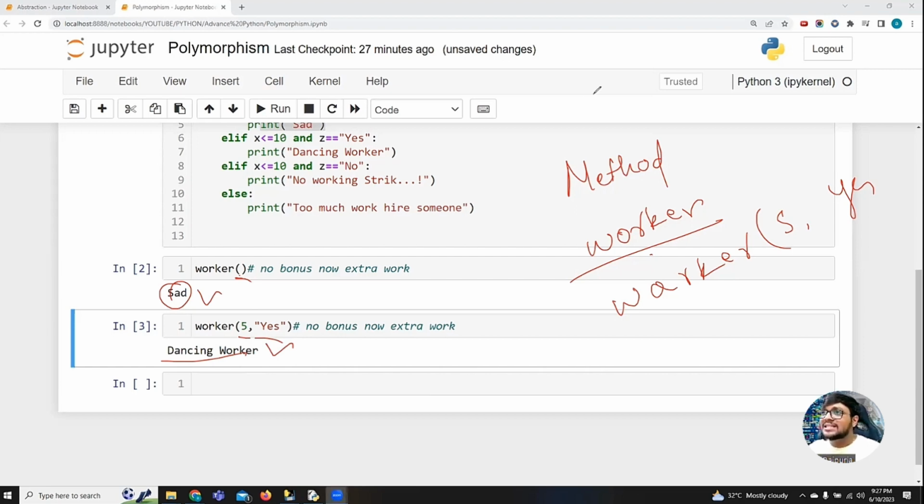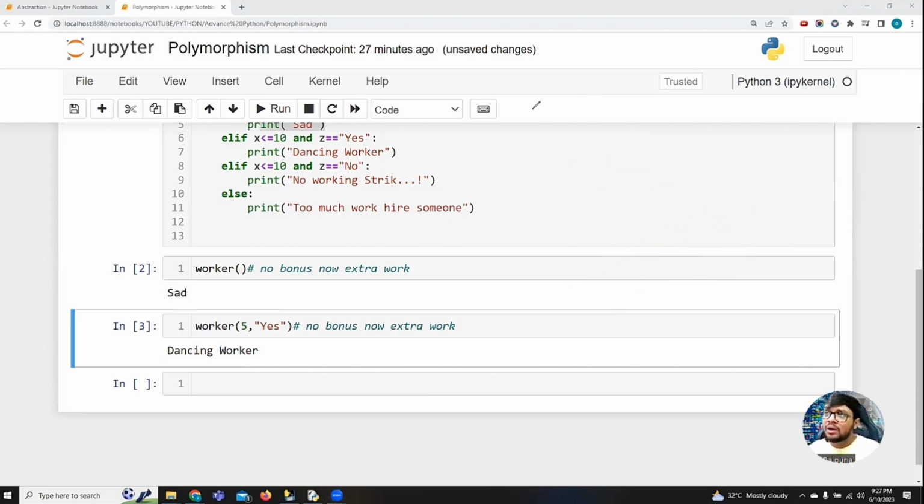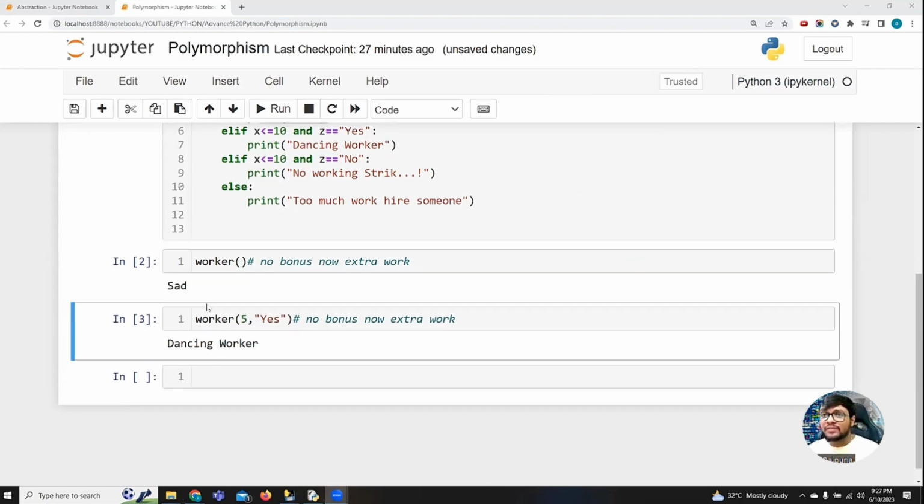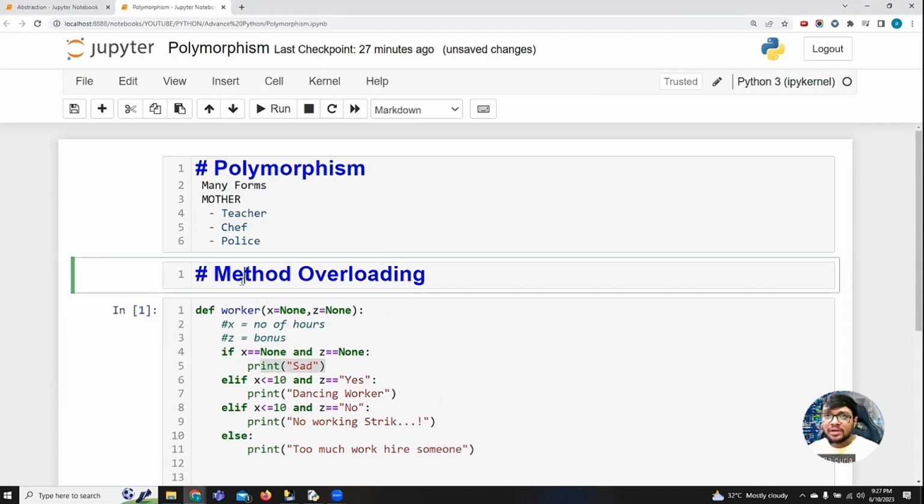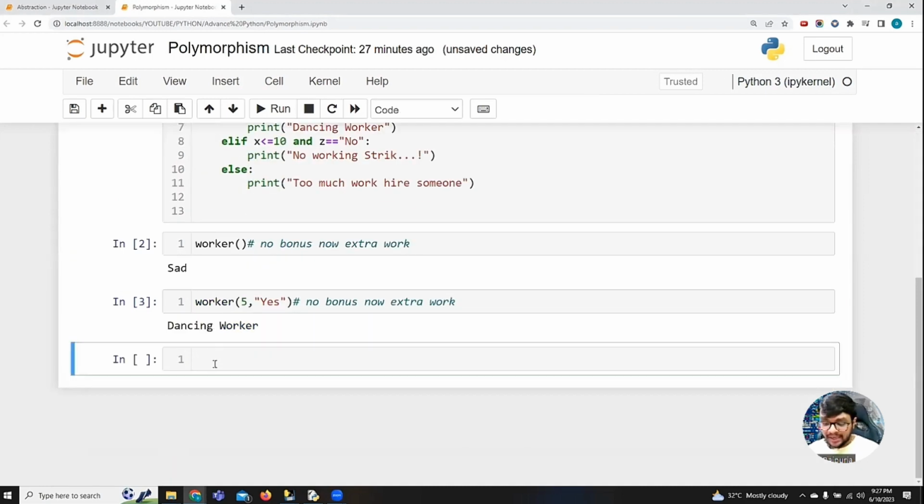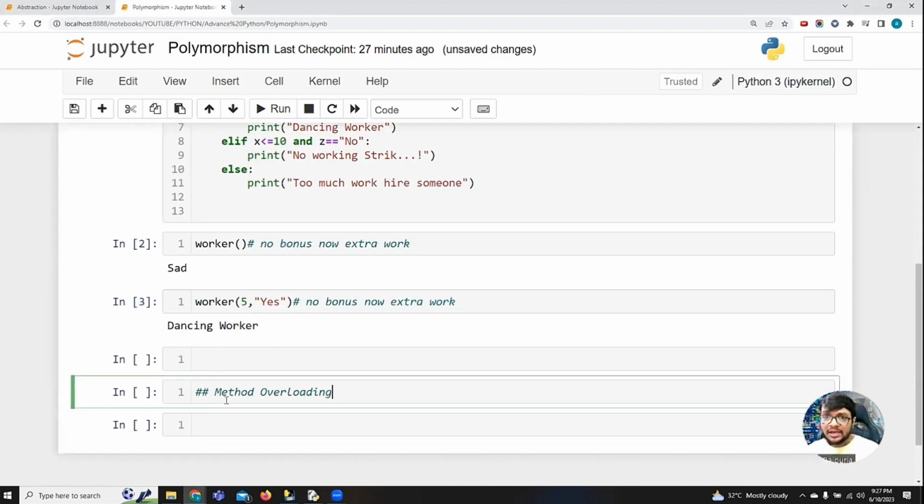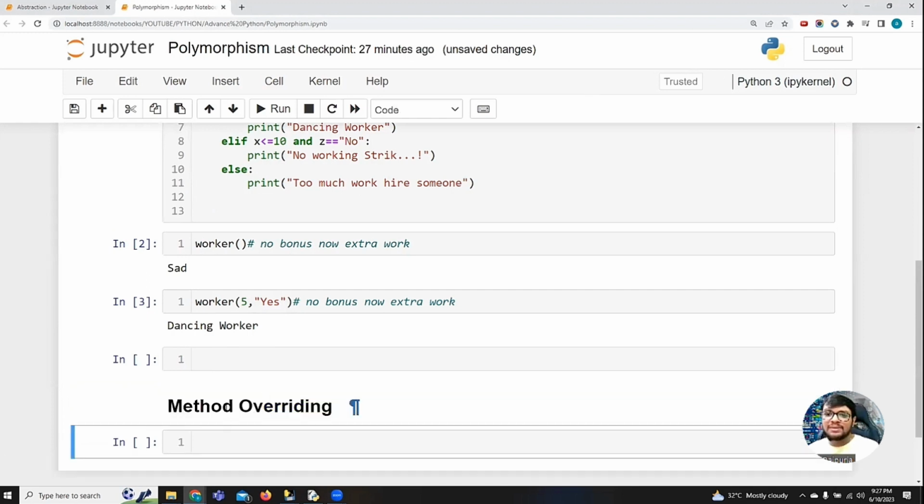Now let's see the second example of it. This was all about method overloading, where you can give multiple inputs, like without inputs, with inputs, and still your method works. Now coming to the next part, after method overloading, you have method overriding. This is also a very important and interesting concept, and it is really very simple. Let's understand this method overriding.